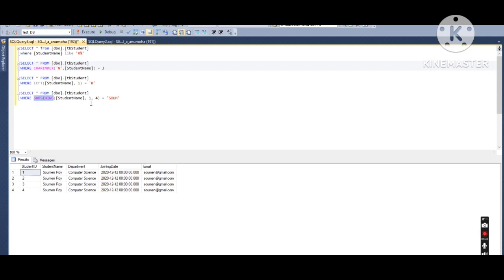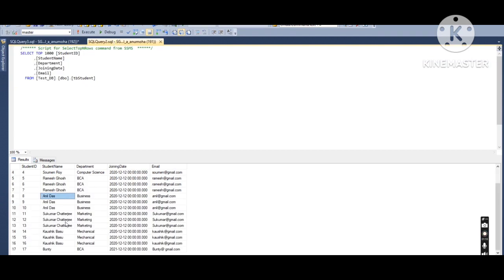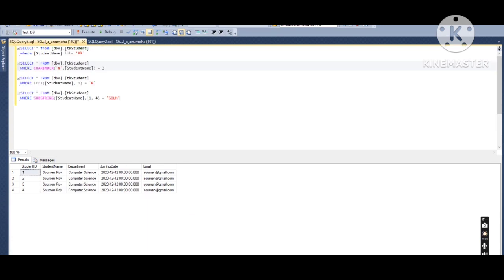So here SUBSTRING means if you mention the first index and the last index, then only those character indexes come. This is for one character, and this is for first to second, first to whichever character you mention, that many characters will come here. For example, Anil Das, so ANIL. So I have to mention 1 to 4, ANIL. So Anil Das will come by this query.